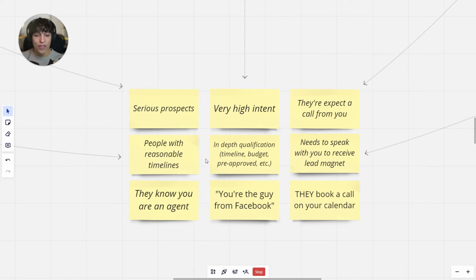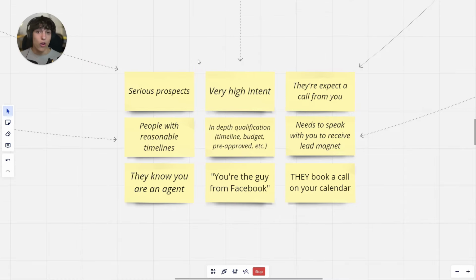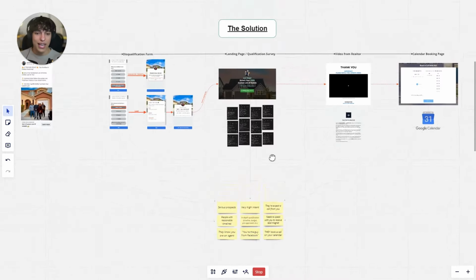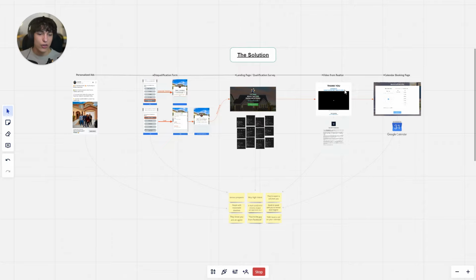And also, they're actually going to know who you are. Because of that video, they're going to recognize your name and that voice from the video, and you'll probably hear, "Oh, you're that guy from Facebook." And once again, they're going to be expecting that call from you or booking a call directly in your calendar, coming to you inbound.